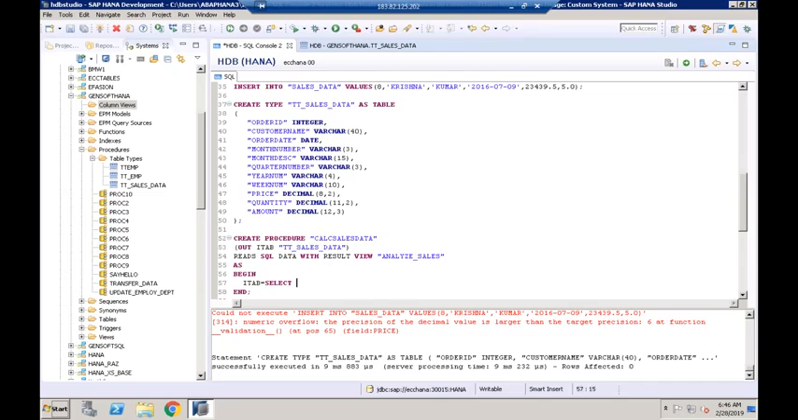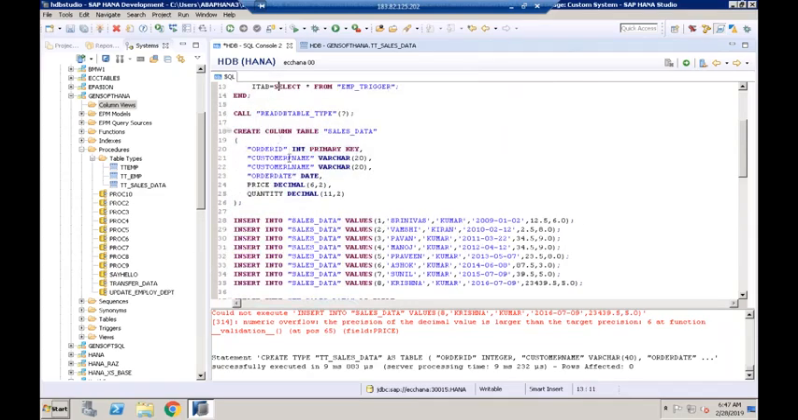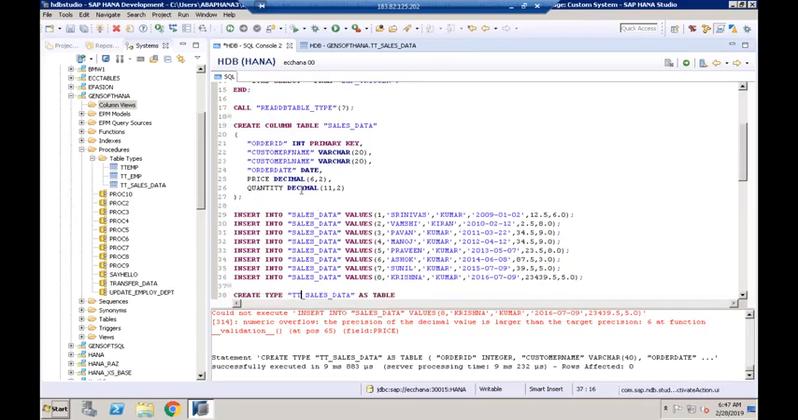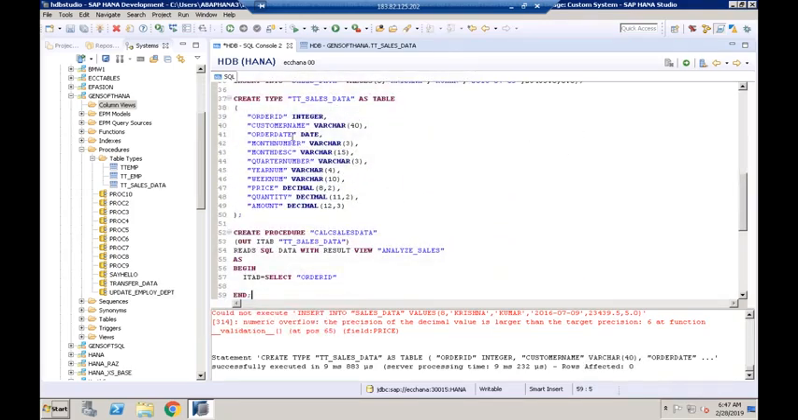What is the first thing I need to return? Order ID. So order ID I'll take as it is. Then what else I want? I want the customer name. What is the formula for that? It should be concatenation of my customer first name and last name. As part of our database table, we have two columns: customer first name and customer last name. So when I return the data, the concatenation of these two should be written as customer name. That's why in the table type I created one column for customer name.